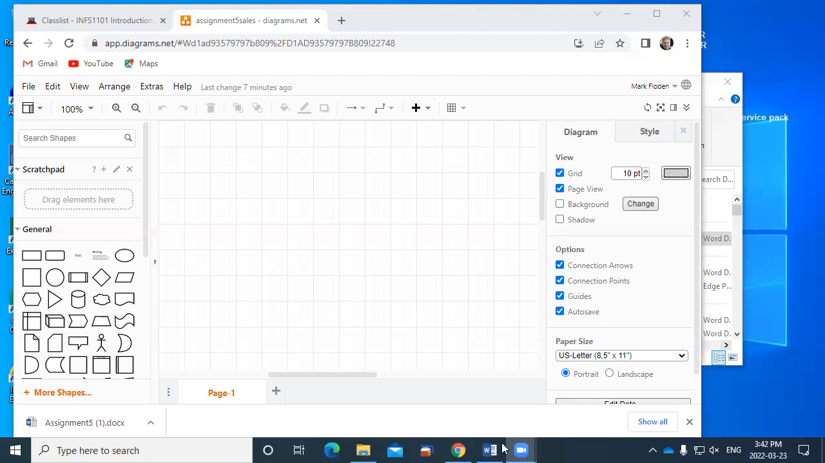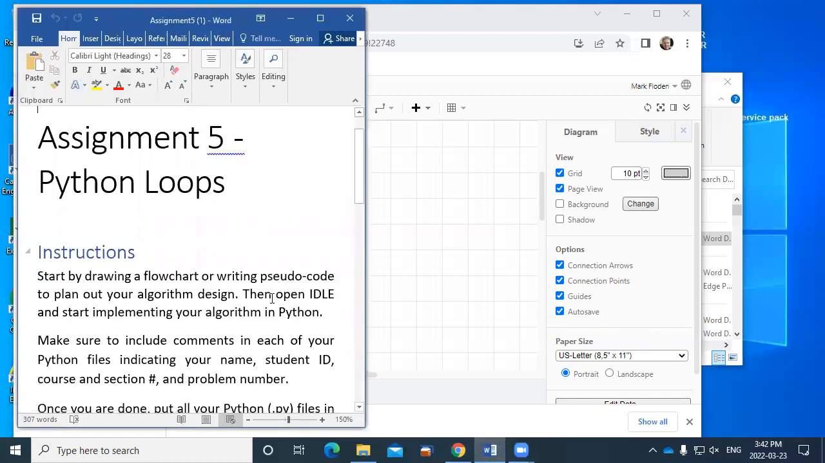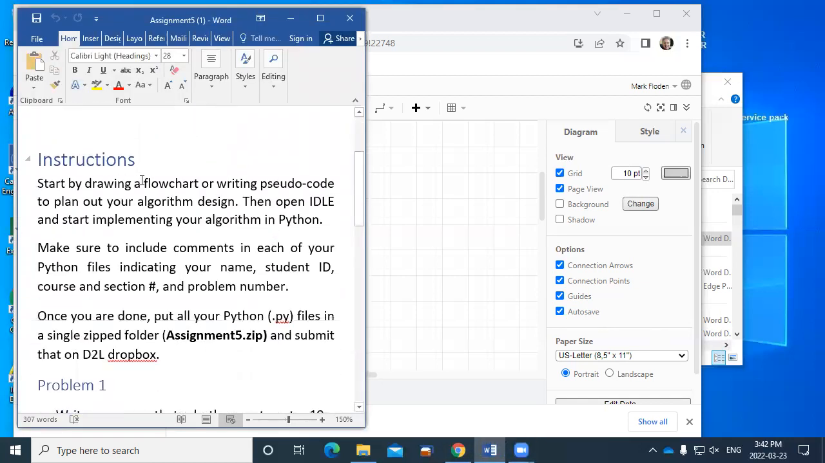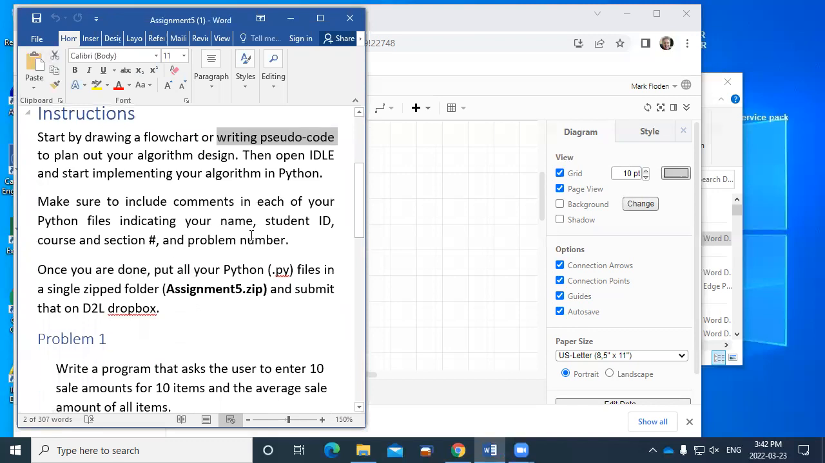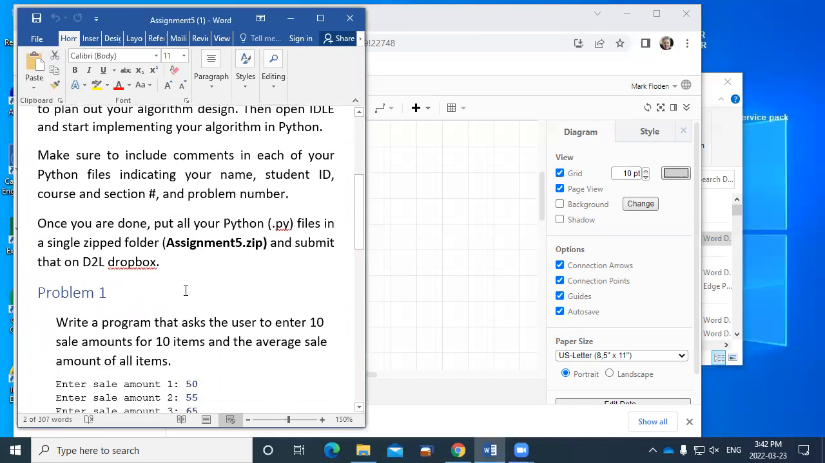All right, so let's look at the problems that we've got today in assignment 5. It says in assignment 5 that you have to do a flow chart or pseudocode. I'm not going to do pseudocode because it looks a lot like Python, although it's not the same, because Python has curly braces and things like that. I think it's better that you look at the flow chart. So we have to do two things: a Python file and a flow chart.